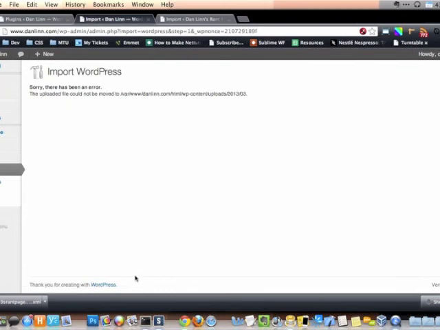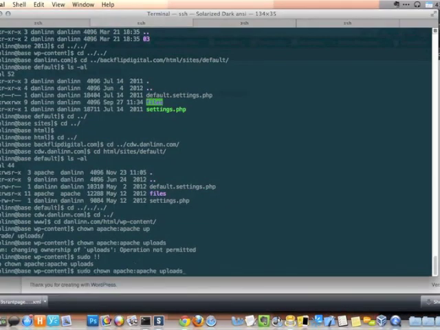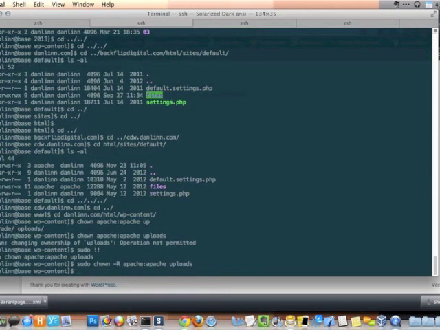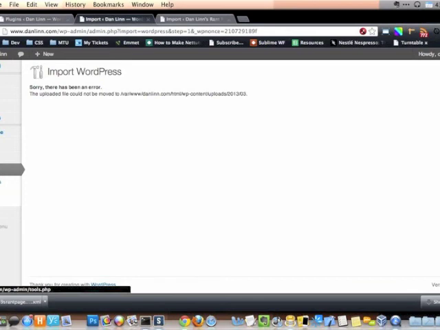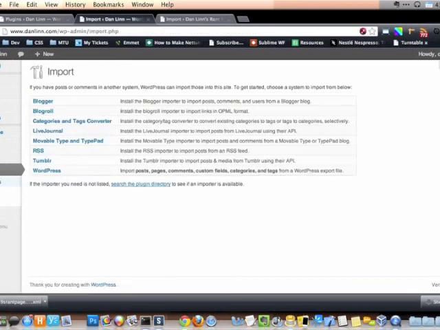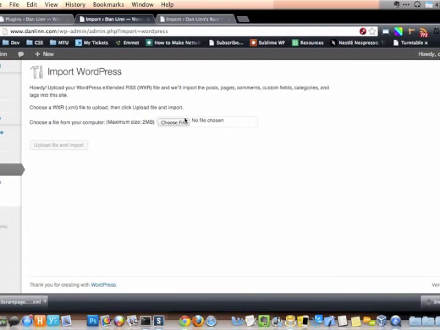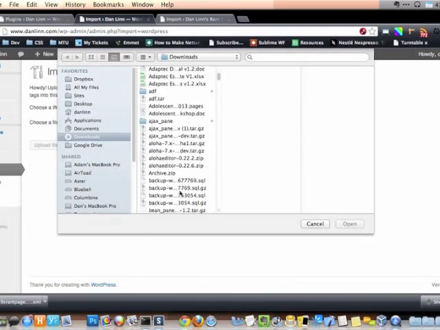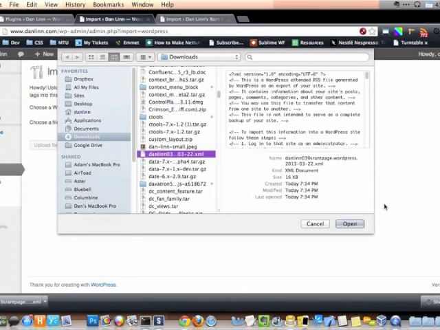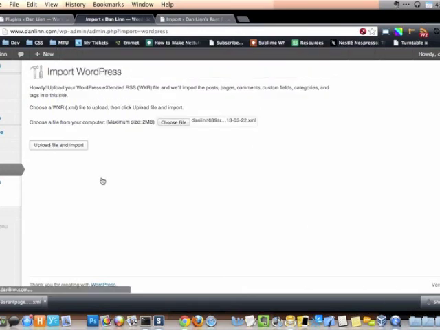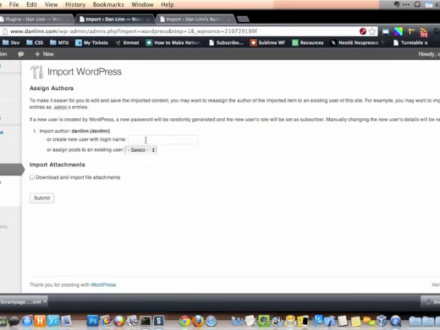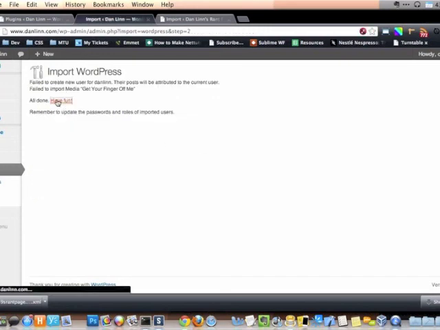Oh, come on. Okay, so I think I know what I did. I only changed the owner of the uploads folder. I did not change it recursively. WordPress, don't make me look bad. Don't make me look worse. Ha! Download and import file attachments. Hells yeah. All done. Have fun.